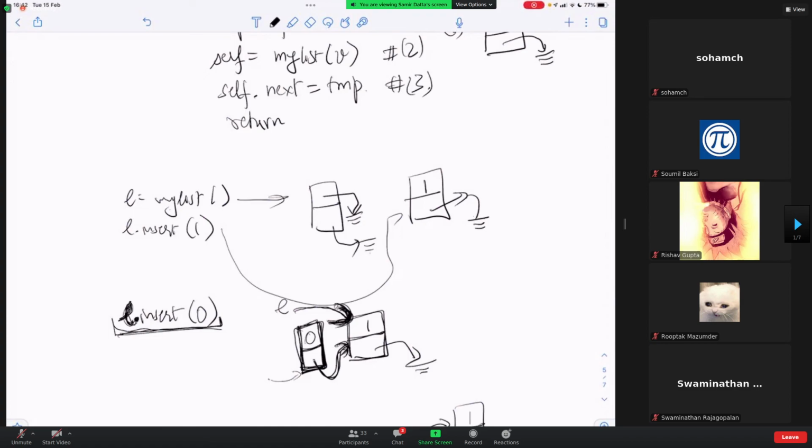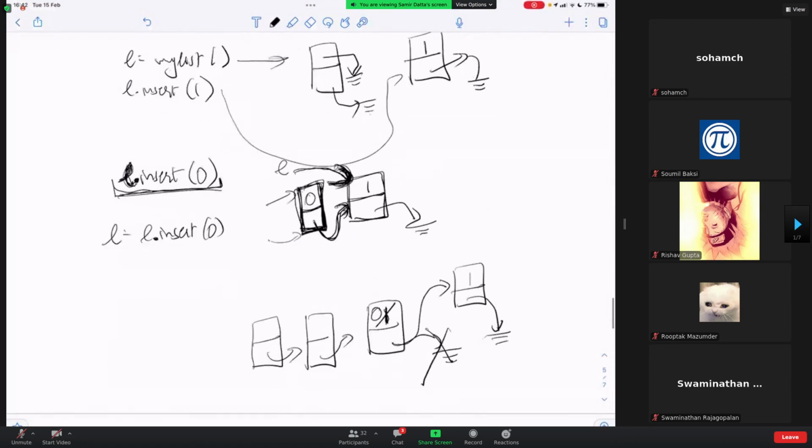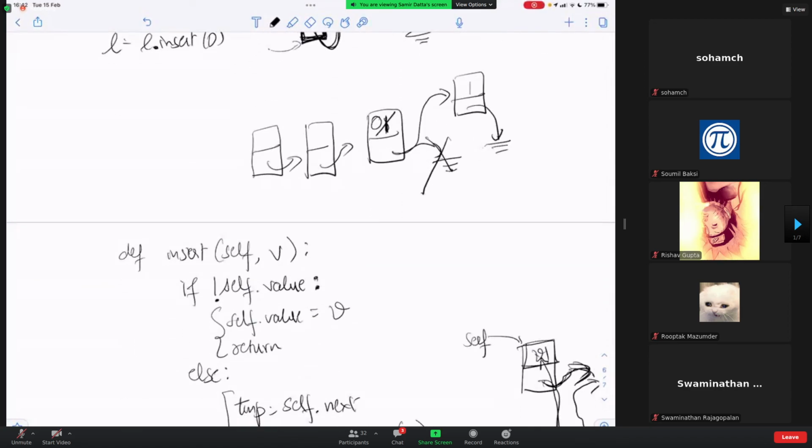So one of the options is you don't do an in-place change. Instead, construct this list and return this value. Correct? And then say L is equal to L dot insert 0 or something. But that would be a different function altogether. It's not an in-place change. If you want an in-place change, then you would have to change the ordering of these things. Do you agree? Yes, sir.